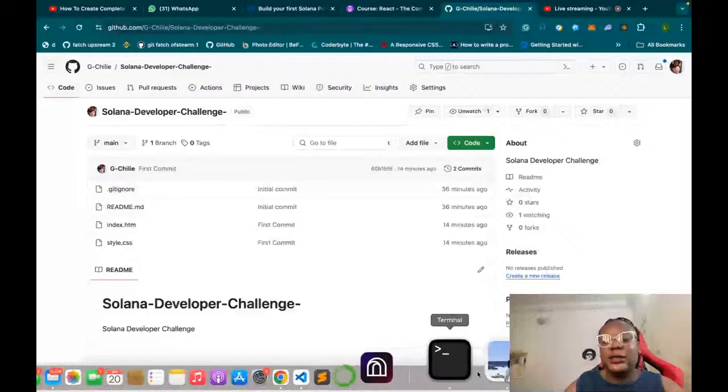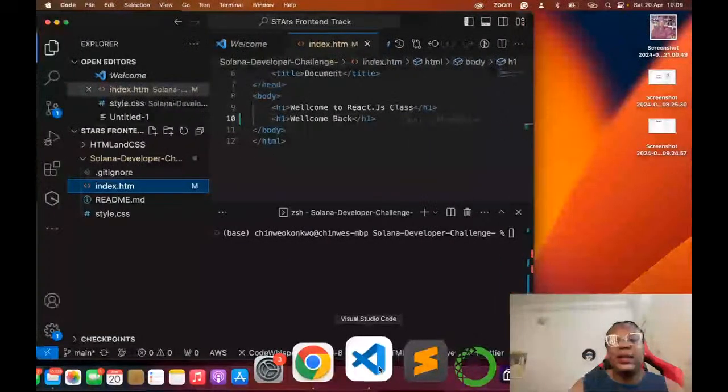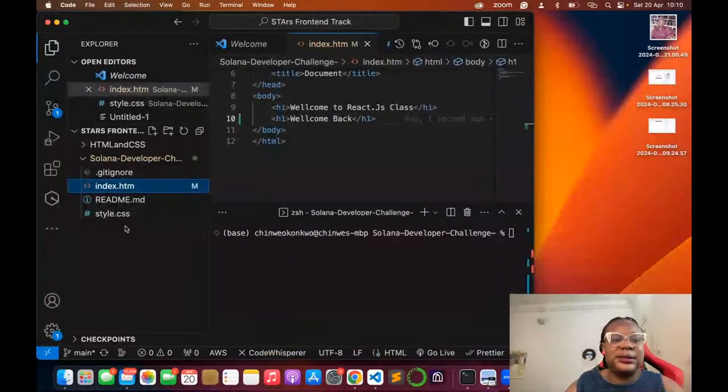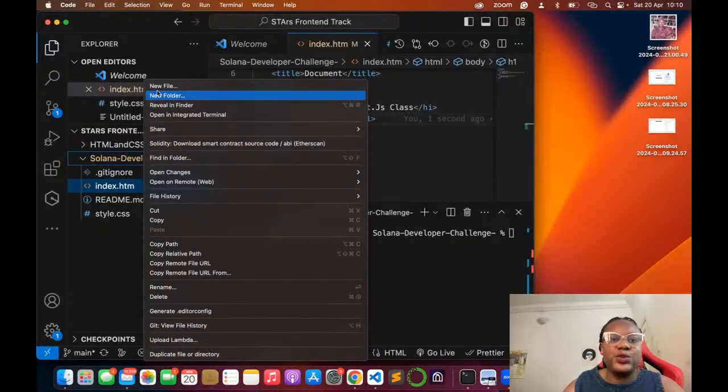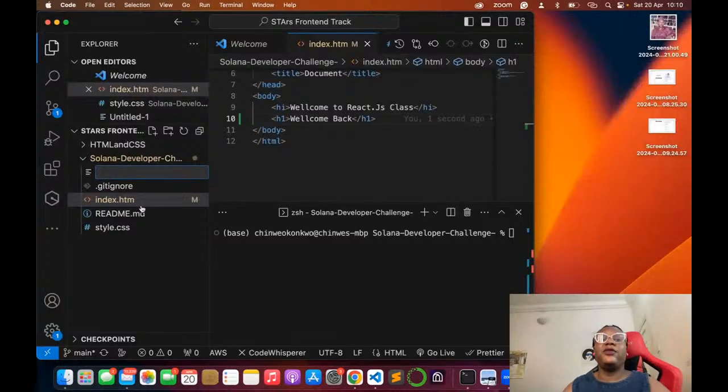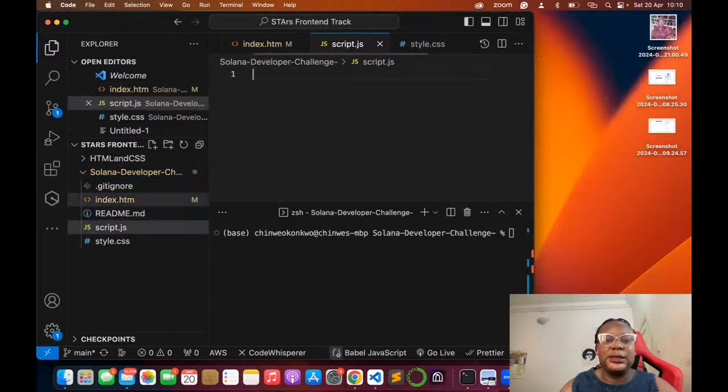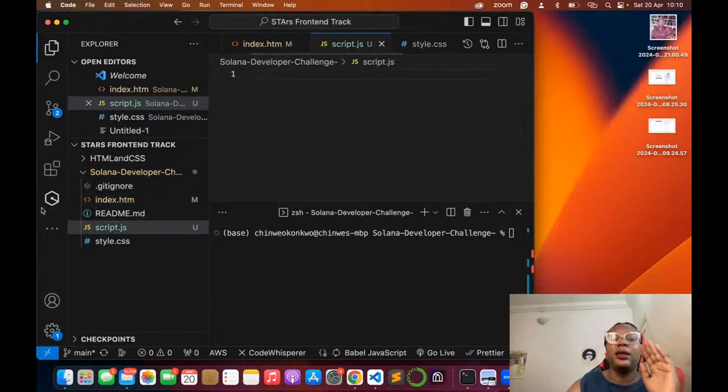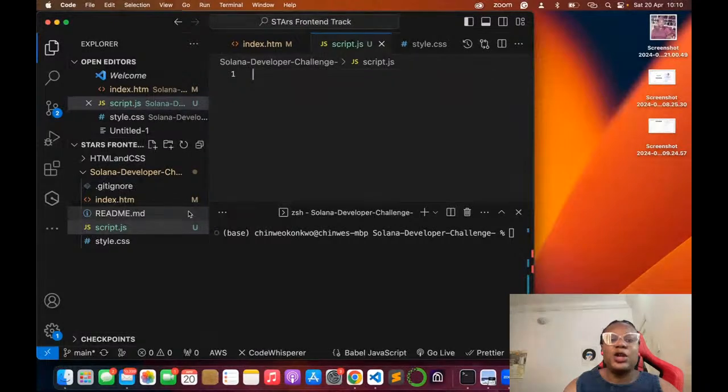Let me quickly add a JS file and push, so you guys will see that the file was added on Git. Let's call it script.js. So this is a new file, okay? Let us push again.